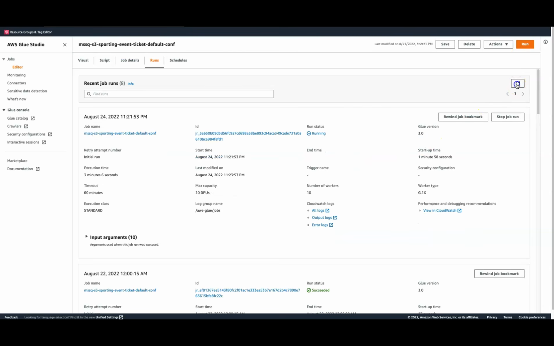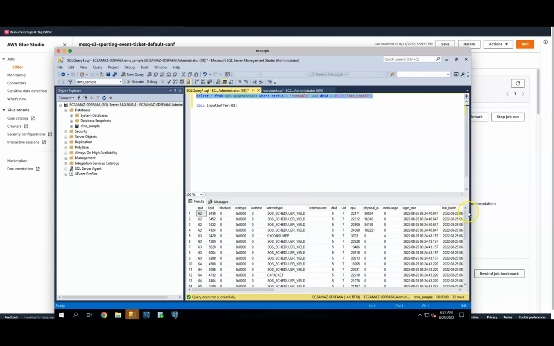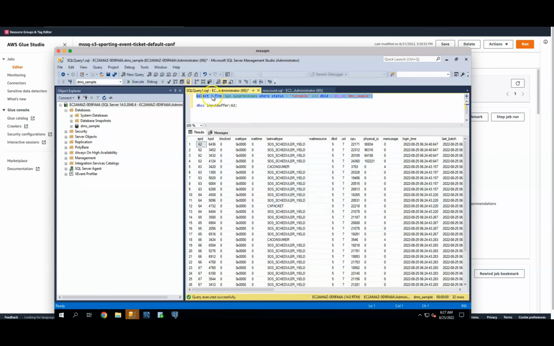Okay, so if you see here, the job is still running, right? It ran almost for 3 minutes 12 seconds, and it is still showing running. So let's review what's happening on the SQL Server side. I just created this sample query to review the log, and I see there are multiple processes being opened. So if I simply go and do a distinct on spid, right, and run this query and see how many.